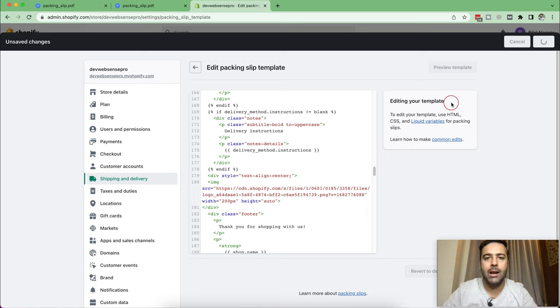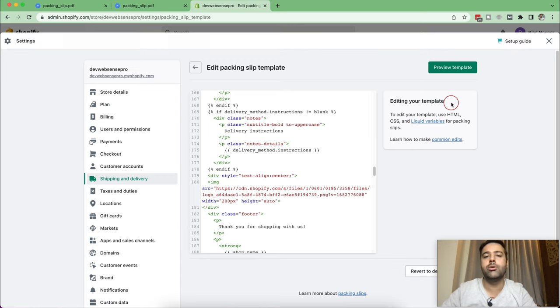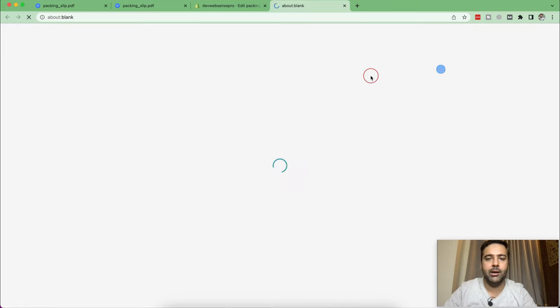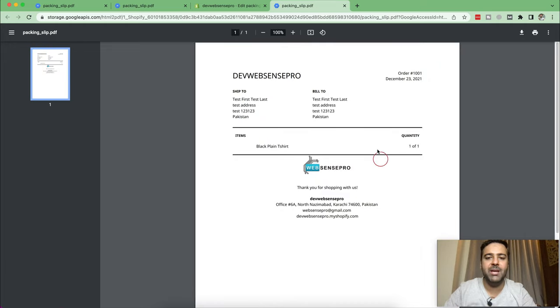Don't worry about the code. I'll put the link in the YouTube video description where you can simply click and find the code and just copy and paste. Just make sure to replace the SRC with the file of the logo which you uploaded. And once done, when you click preview template, you will be able to see your logo above the footer.